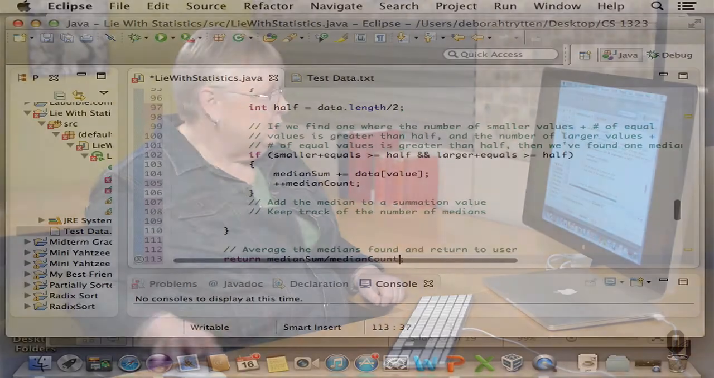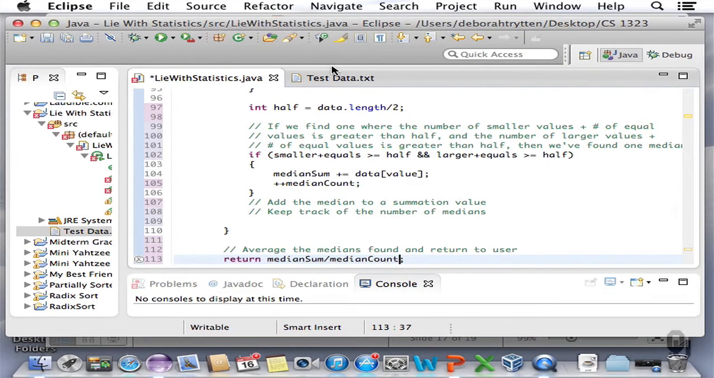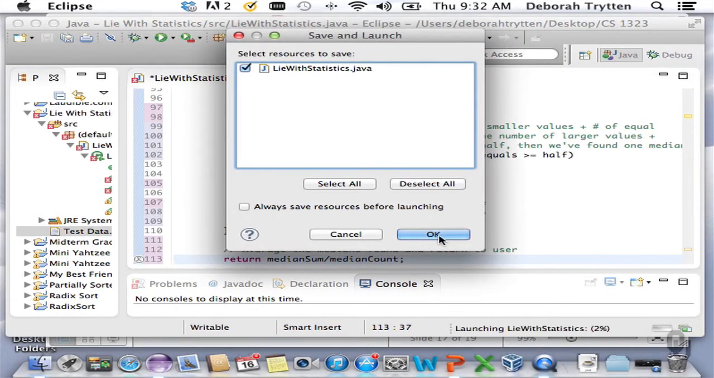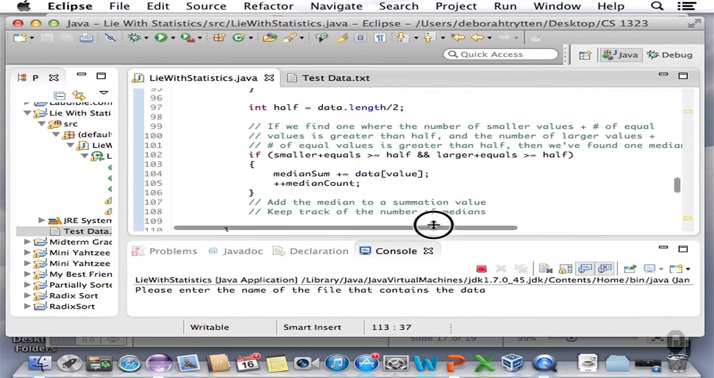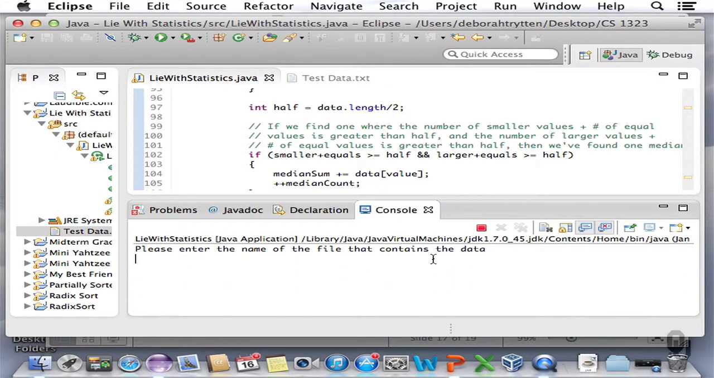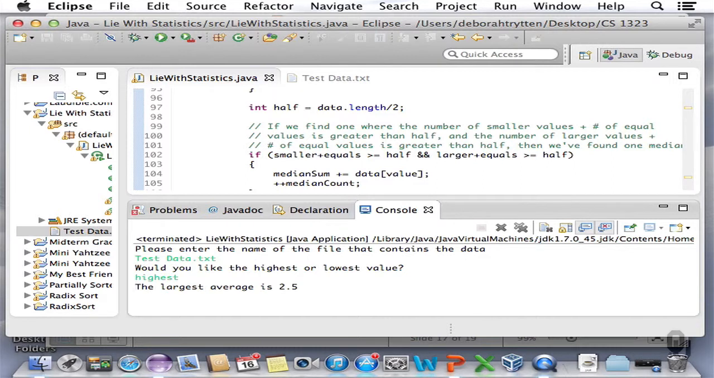Now, we haven't implemented our method for mode yet, but we could test our median method. And remember, we always want to test as often and as soon as we can. So let's run the program. The name of the file that contains the data is testdata.txt. Do we want the highest or the lowest value? Well, let's say the highest for now. The largest average is 2.5.